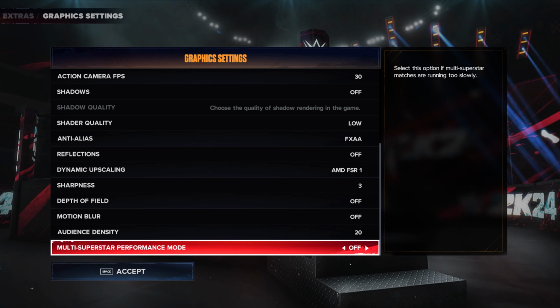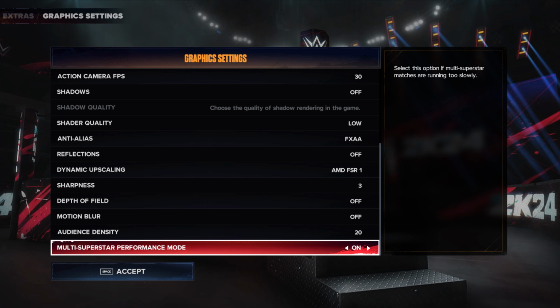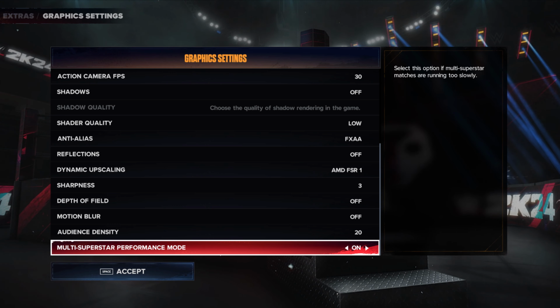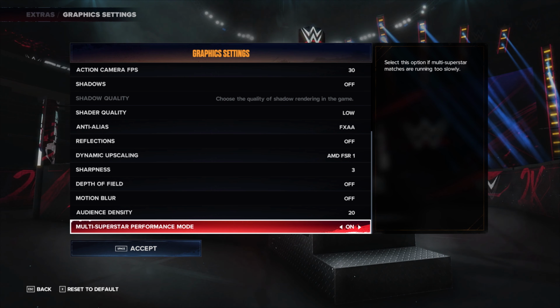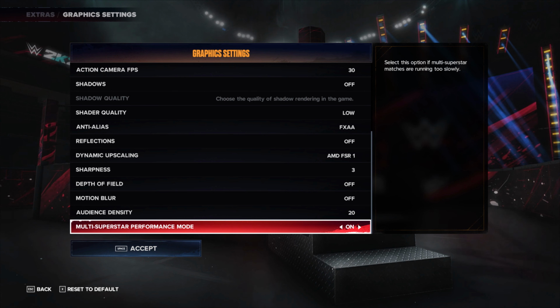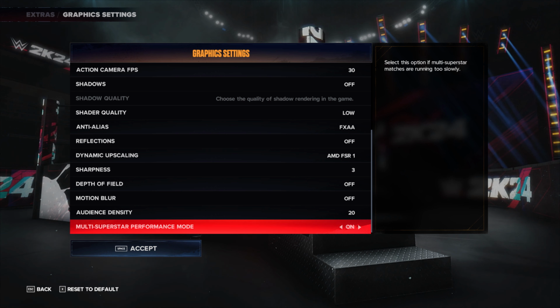Multi superstar performance mode set to on. Helps when 4 to 6 characters are in the ring. And then press the spacebar to save it. Go back to graphic settings, make sure everything is saved.